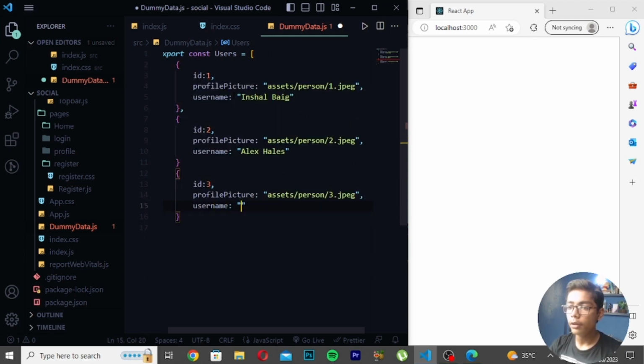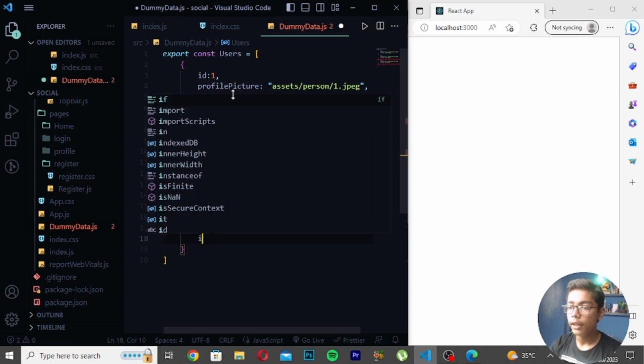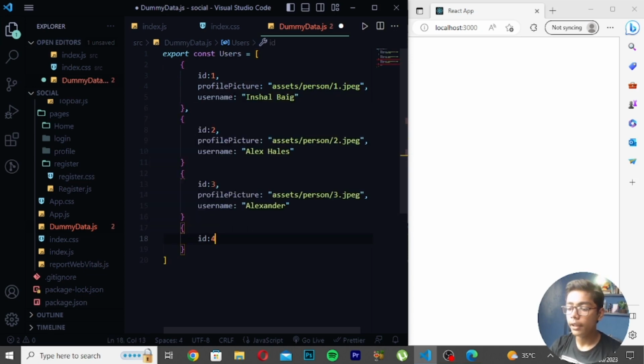Again you have to put the username of the user. Here you can write any other name like Alexander. I have written the name of the user. Again write comma, id4 I will be writing here. Then write here profile picture, and again in the profile picture I will be writing the same URL of assets/person like this, and then you have to write here /4.jpg.